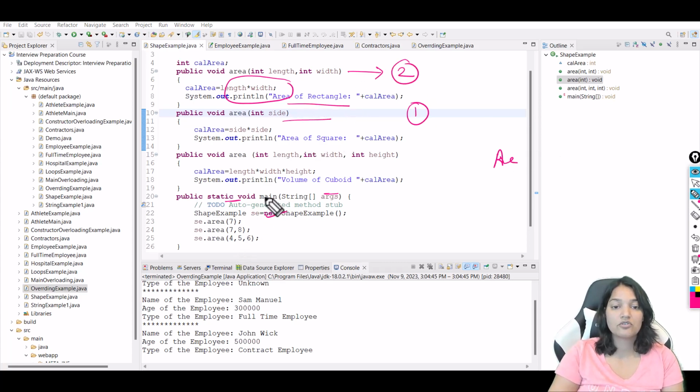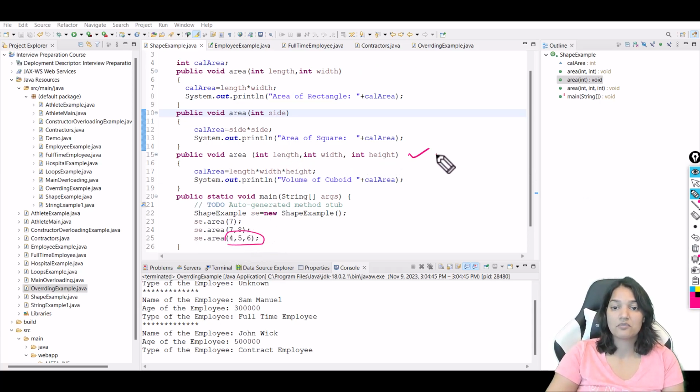So first we are going to get area of square, then we are going to get area of rectangle, and the third one we have is sc.area 456. So you're passing 3 parameters. Which method matches? This is the method that matches. So this is your third one. So this is your first, this is your second. Okay, this is the way the methods will be invoked.